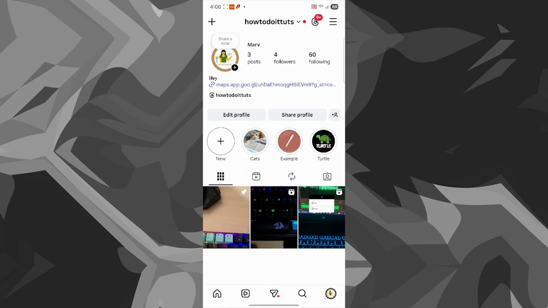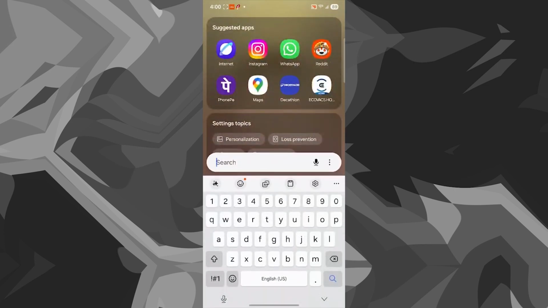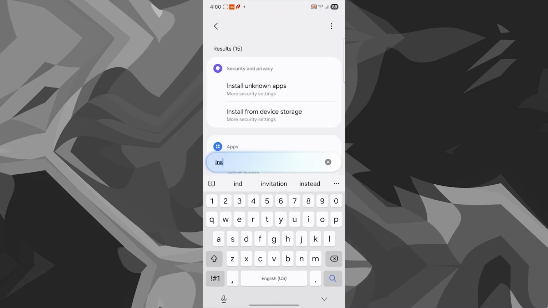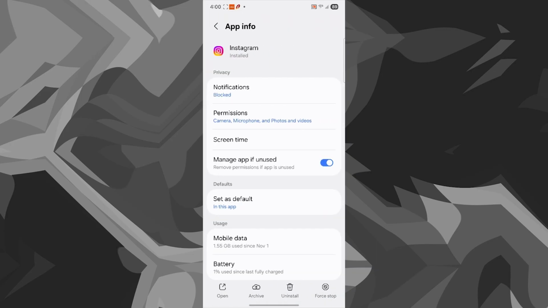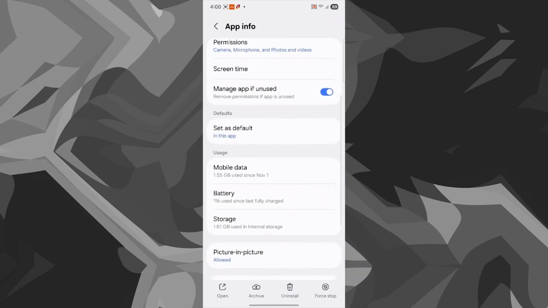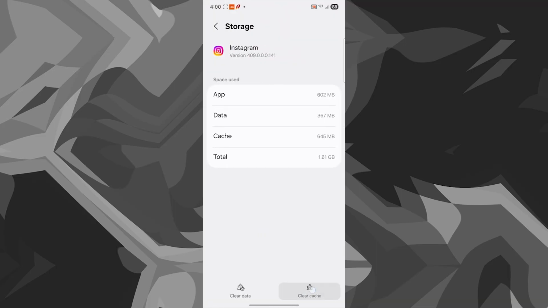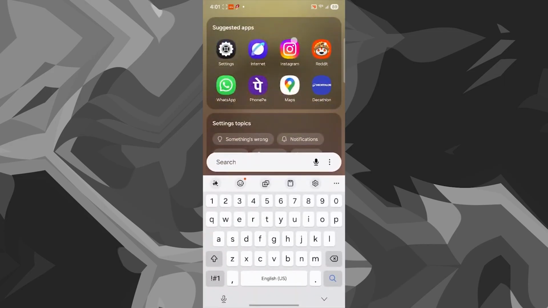Now, for an Android device, it's a little easier. Just go to settings, search for Instagram here directly, and here you will see the option that says Instagram under apps. Under here, you can click on storage, and then you will see the clear cache button. Just clear your cache. Once this is done, this should also help you with loading your Instagram. Once the cache memory has been cleared, quickly open up Instagram again.